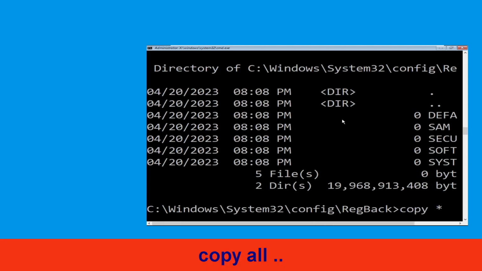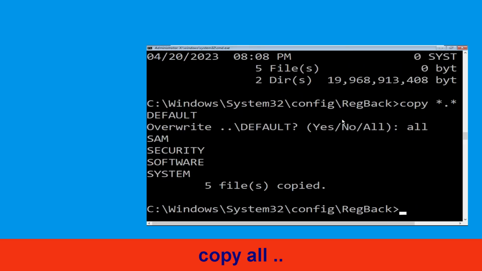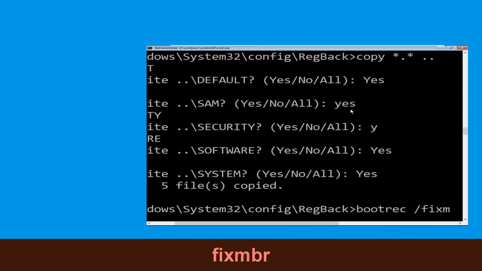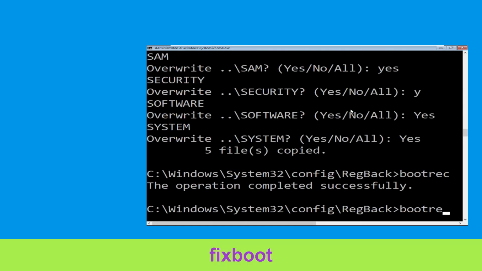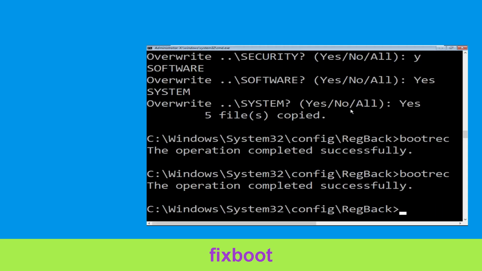Now type copy ** ... and hit enter. Then type all and hit enter to execute the command. Now type bootrec /fixmbr and hit enter to execute the command. Now execute this command. Type in bootrec /fixboot and hit enter.